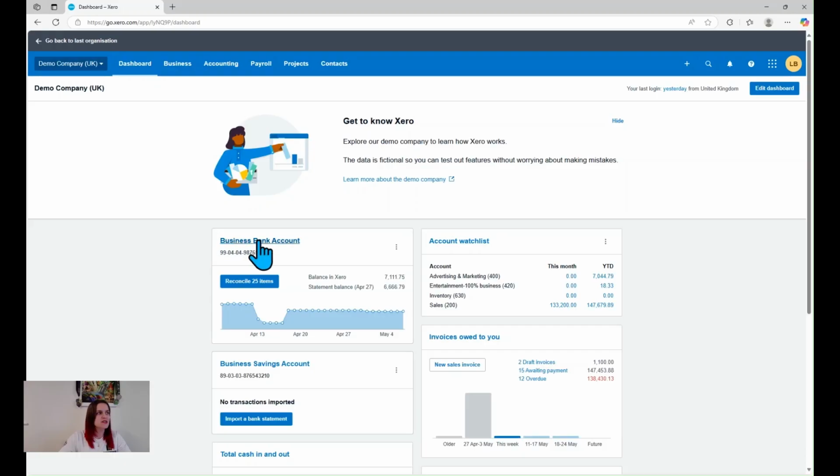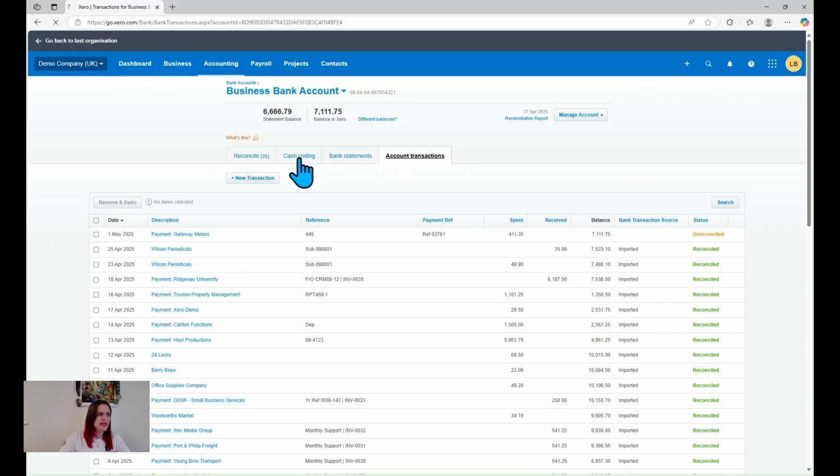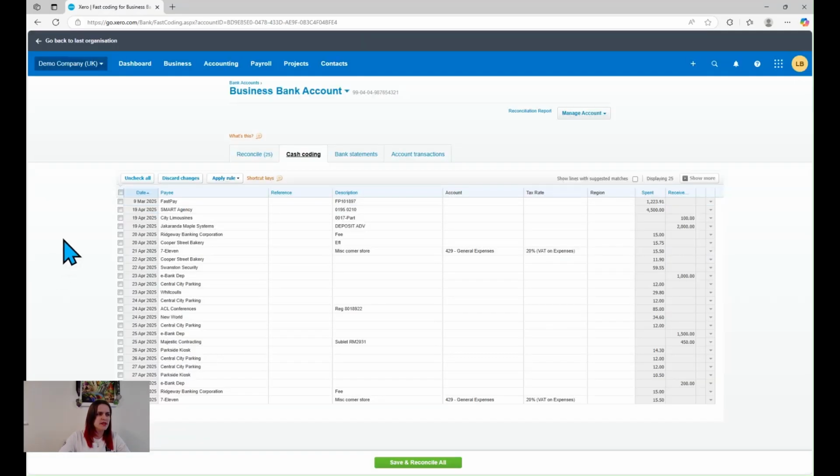During this session, I will show you the cash coding screen within the bank account. So starting on the dashboard screen, we will go to Business Bank Account and Cash Coding. This screen may not be used by yourself typically. You should have access to it, but you might not depending on your subscription.